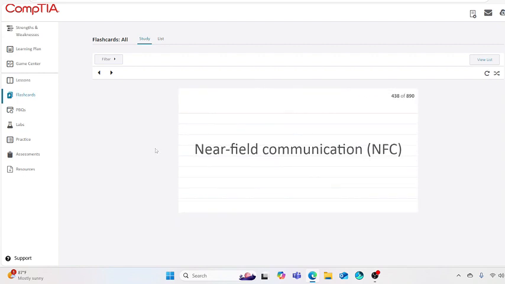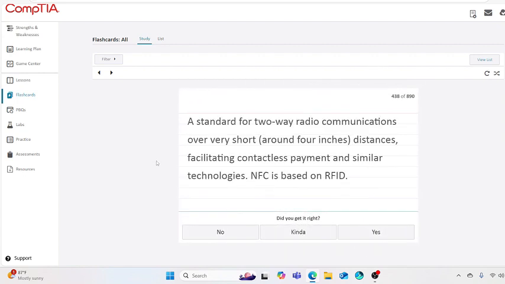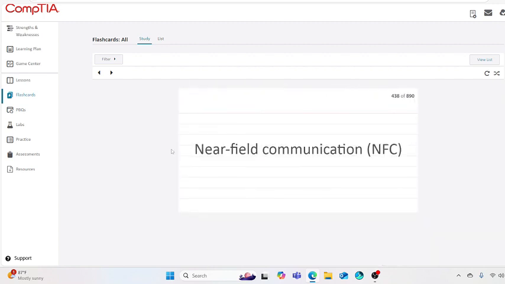Near field communication, NFC. A standard for two-way radio communications over very short distances, facilitating contactless payment and similar technologies. NFC is based on RFID.